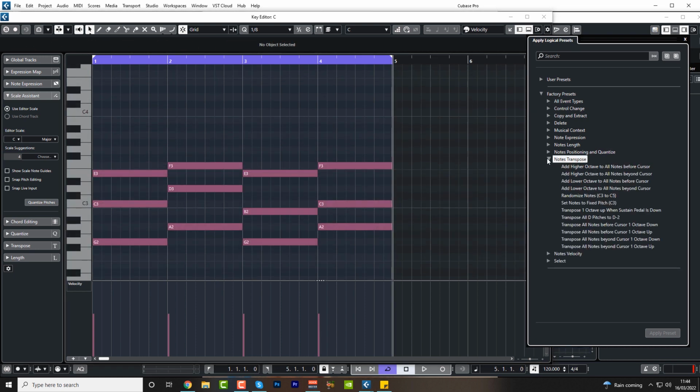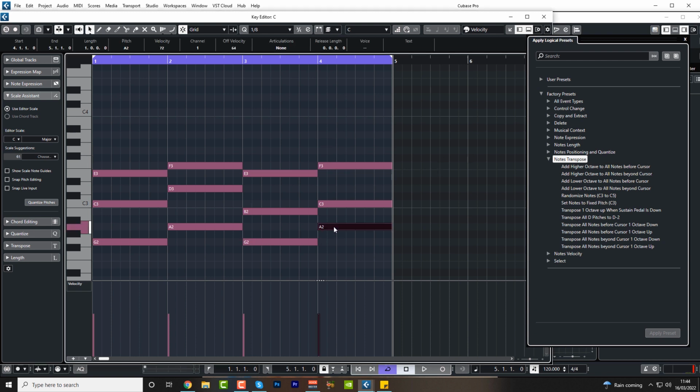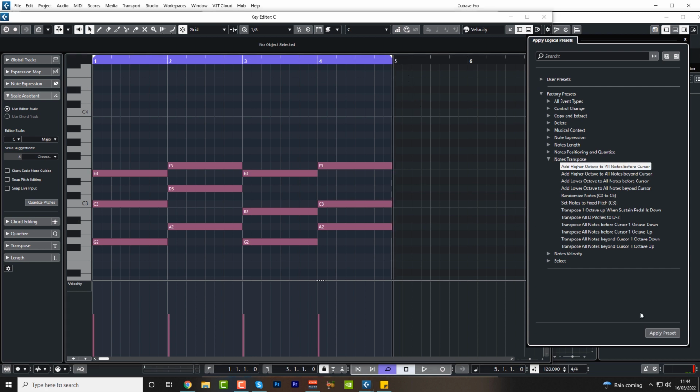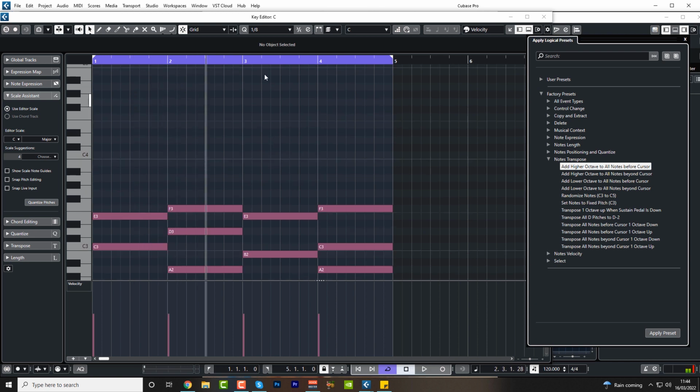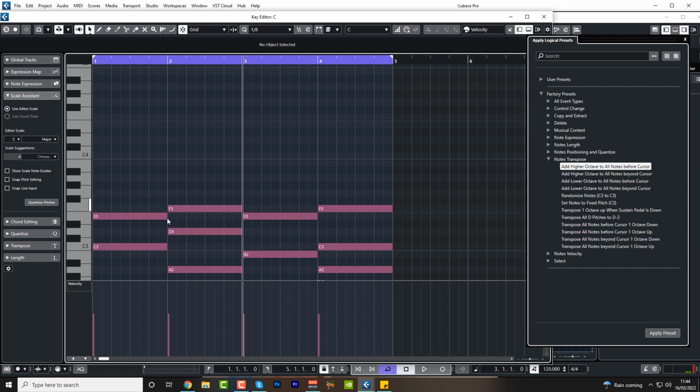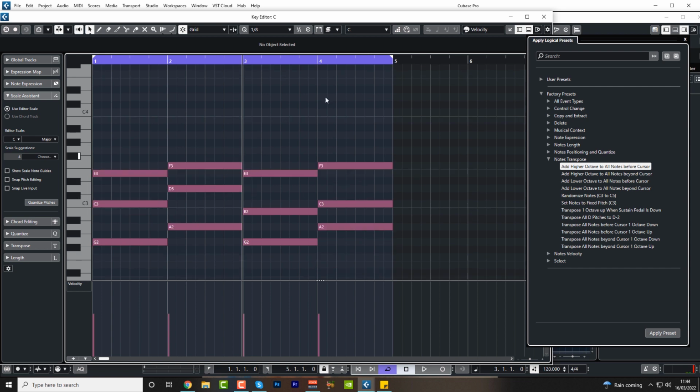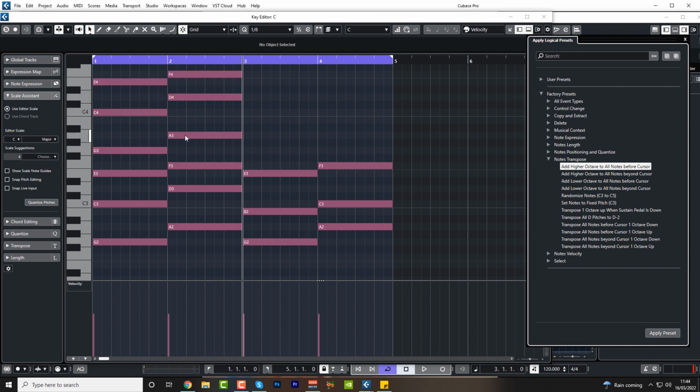So notes transpose, we can add a higher octave to all notes before the cursor. So make sure nothing is selected like that and put the cursor at the end, highlight it and click apply preset. And you can see now we've doubled up at the touch of a button. Or let's say you only want to do the first two chords. So put the cursor in the middle and apply again. And you've only got them doubled up on the first two.